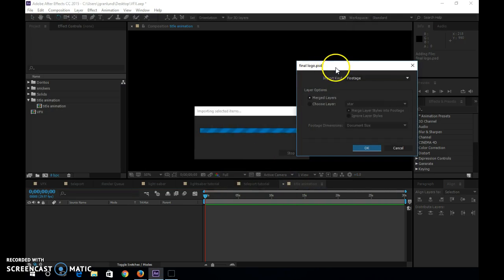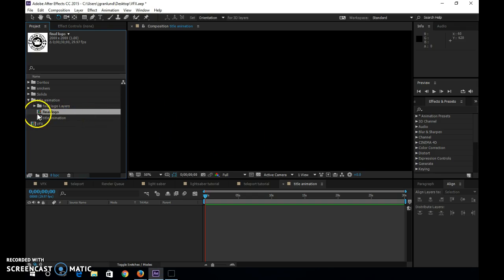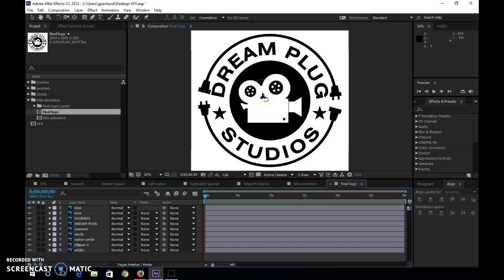Click Import. Now when I import it, this dialog box comes up. It says Import Kind. Oh, I don't want to do footage. I want to do Composition. And I have the option of doing retain layer sizes or the composition size. For this and some of the effects I'm going to do composition. We have editable layer styles. That's what we want to go with. And we'll click OK. Now actually it imports in as its own composition here, which is the size of the logo.